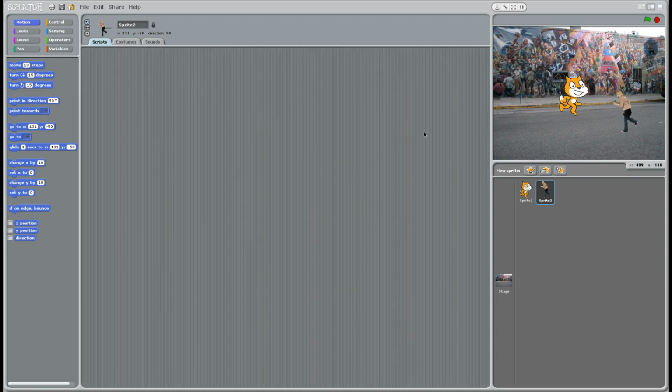Okay, go back to scripts. Now we don't need to move because she's not walking, she's more dancing. But do you remember the trick? If you grab the script in the corner and you pull it down until you get the square, can you see the square? And then let go, you will have copied the script across. Now what we don't need is the move 10 steps, so I'm going to take that out of the way, but I'm going to leave the other code in there. So all I did was take off the move 10 steps.